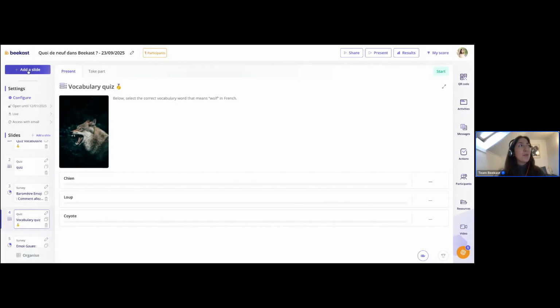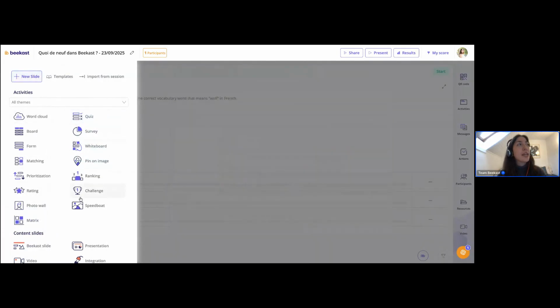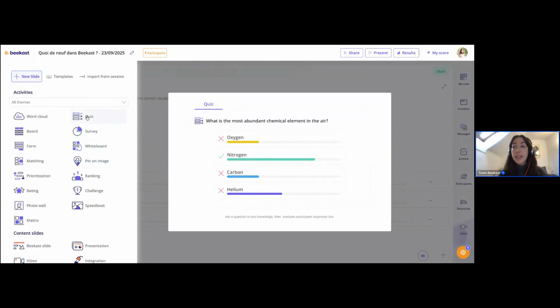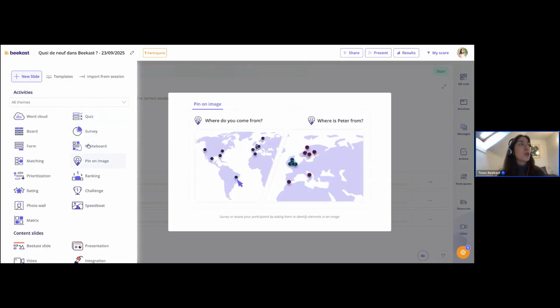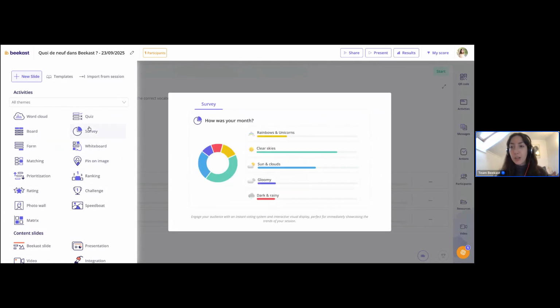If I go to the top of my screen here in the left column and click on Add a Slide, I can immediately add any kind of activity that I want. And this new feature, this image in the instructions, is available on all of our activities. So here, let's just create another quiz, but I could do it in survey, I could do it on pin and image, whiteboard, form, whatever activity you decide to do, this feature is available.